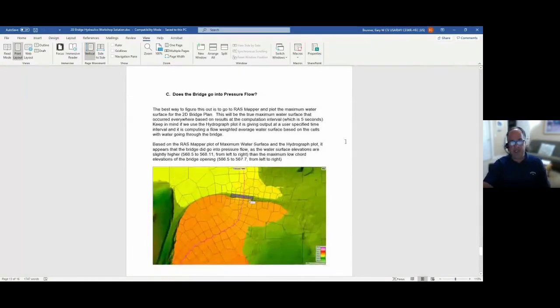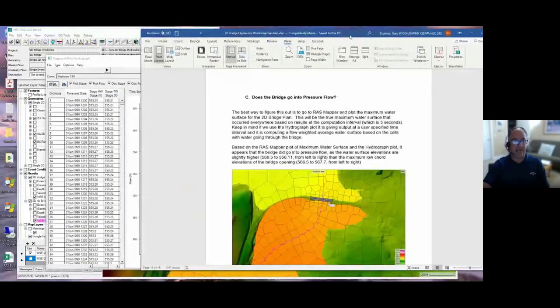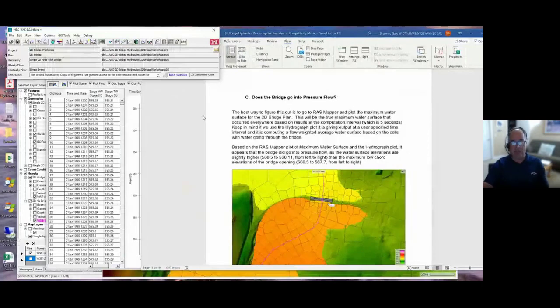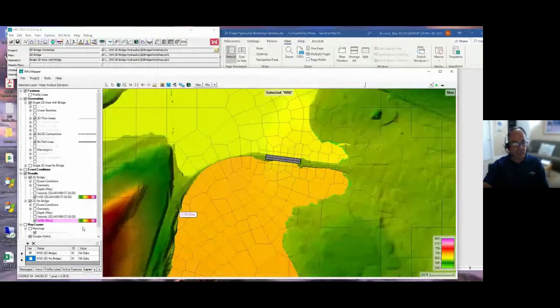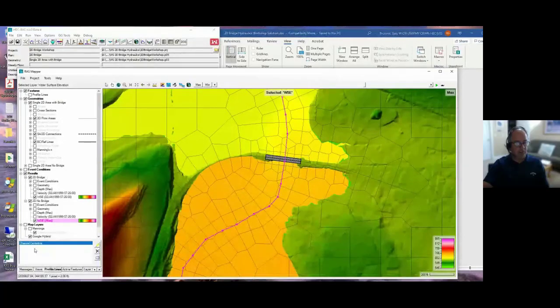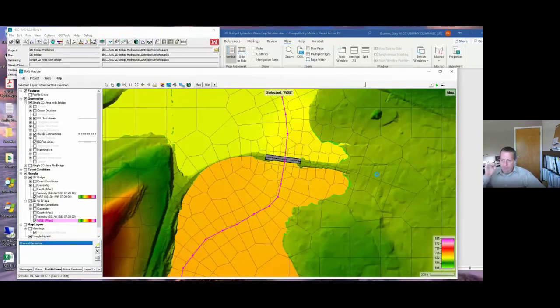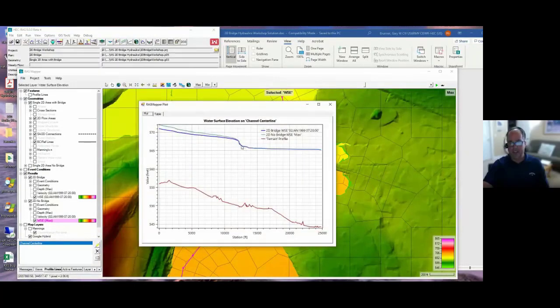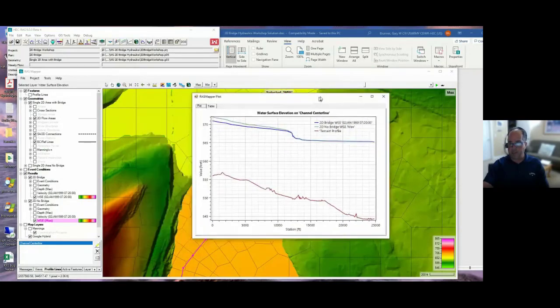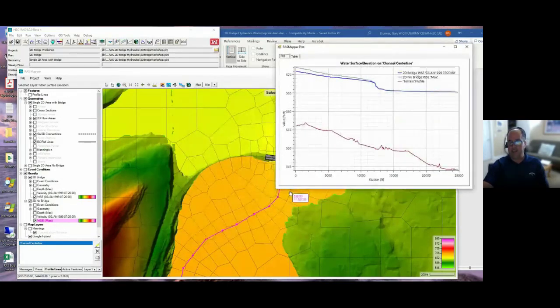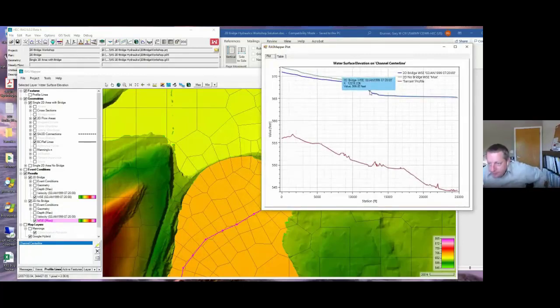And then, does the bridge go into pressure flow? Well, unfortunately, right now in RAS Mapper, we don't have an option to plot the bridge deck when we plot that profile. So when we plot those profile lines, you don't get to see the bridge deck right here. That's going to get added at some point in the future, but this is a completely new capability, so there's not necessarily all the output we want.